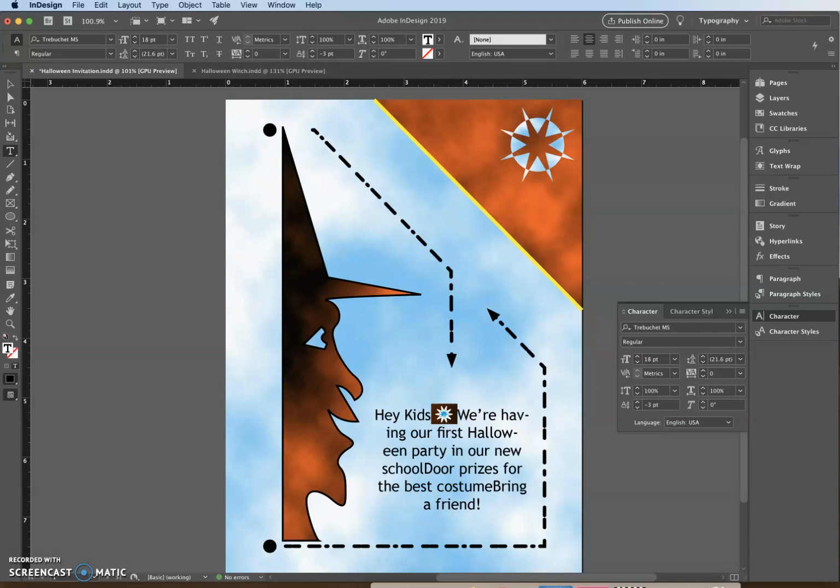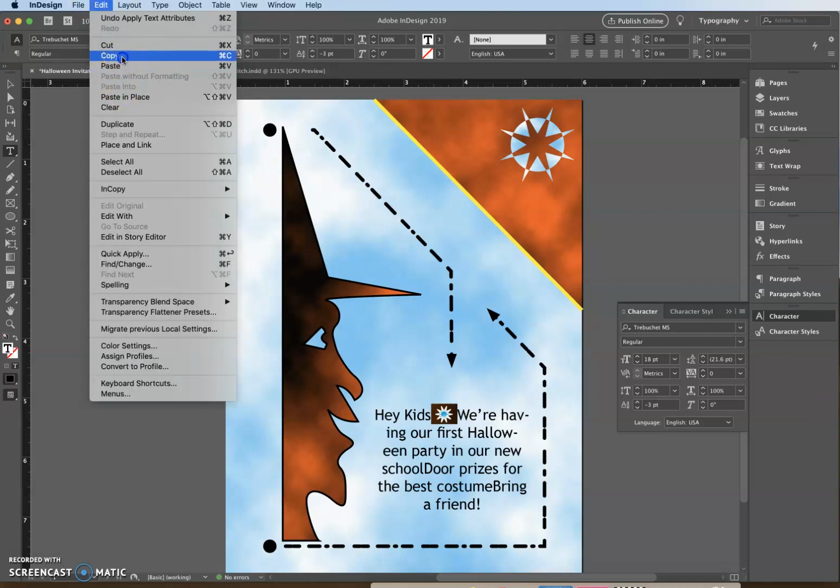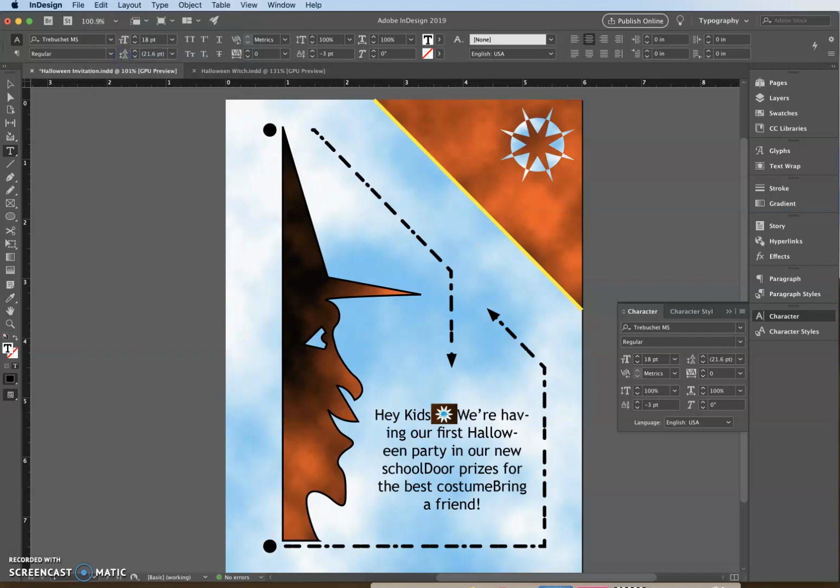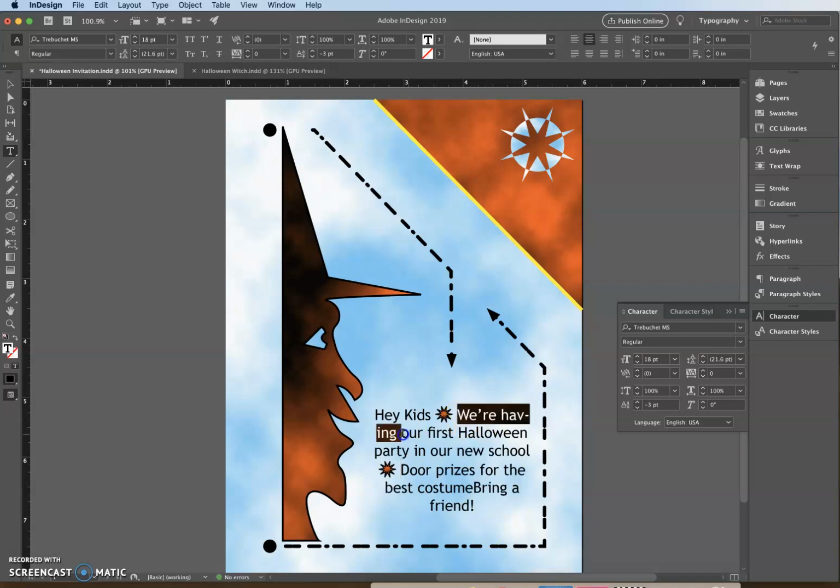Alright, with the space, graphic, space still selected, we're going to click Edit on the menu bar and Copy. And then we're going to click the space between the words school and door, and paste that there. Select the words we're having and type it's. And then this is what I want you to take a screenshot of, Command Shift 4, of this right there. And that is all for lesson 3.